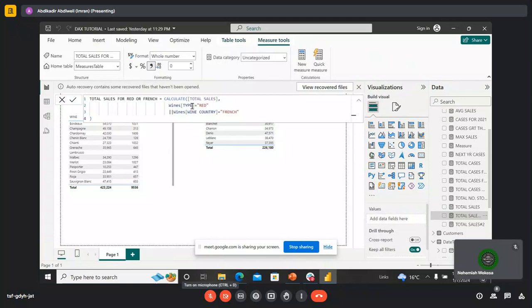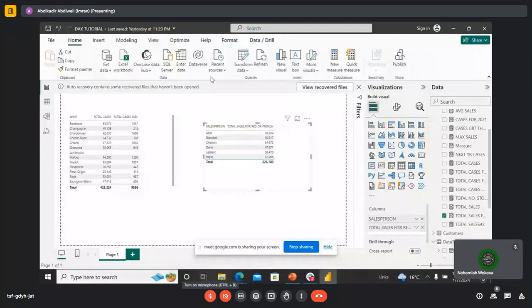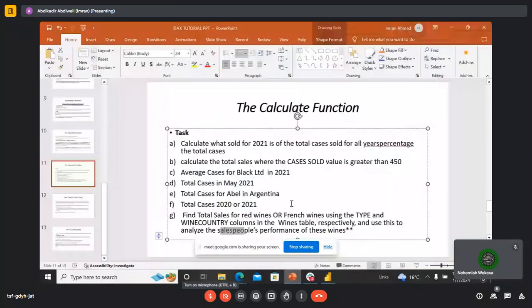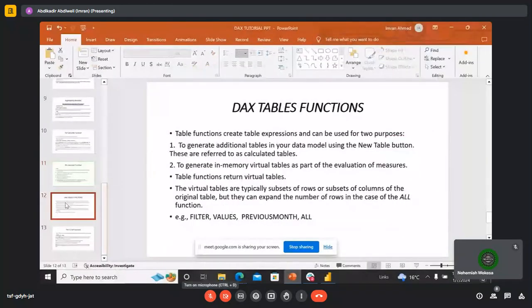So we have to use a FILTER function. This is why the FILTER function comes in. Filter functions are normally called table functions. Table functions are functions that create a table, and normally these are virtual tables. Table functions create table expressions and can be used for mainly two purposes. One is to generate additional tables in your data model using the new table pattern. This is referred to as calculated tables. Normally, everyone understands this.